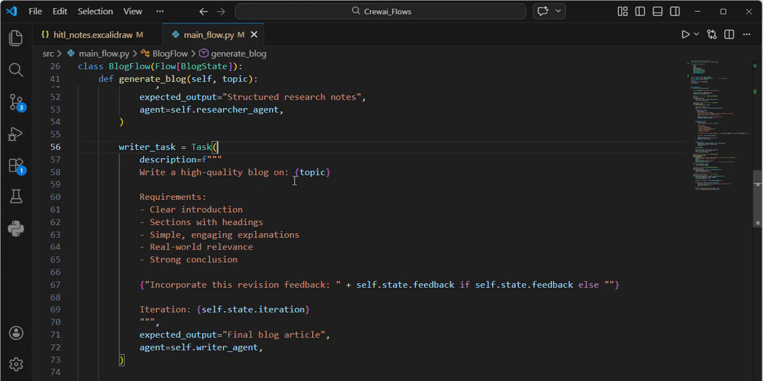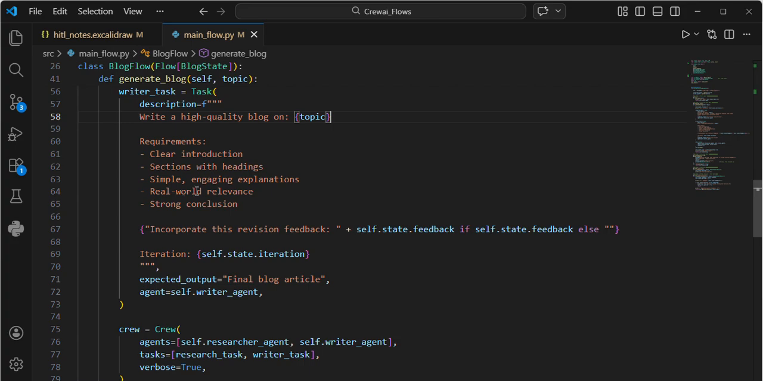This is my second task, the writing task. Here also I am defining the template variable, topic. Here I am asking the agent to write a high quality blog on the given topic, with a clear introduction, sections with headings, simple engaging explanation, real world relevance, and a strong conclusion.